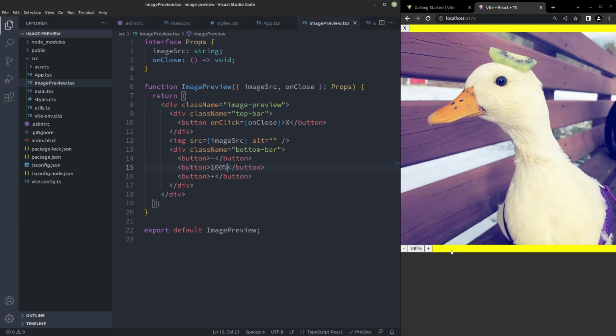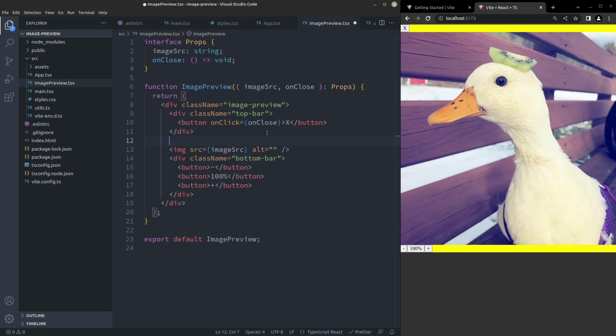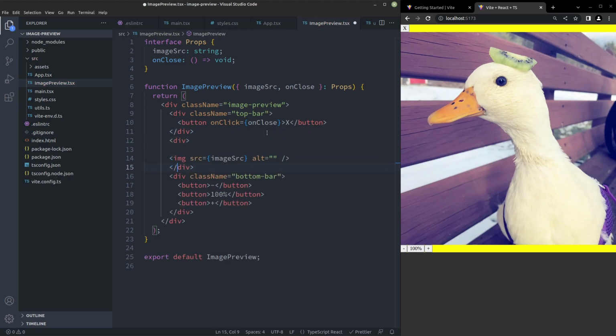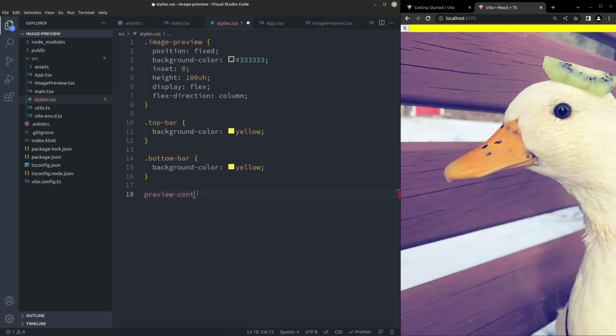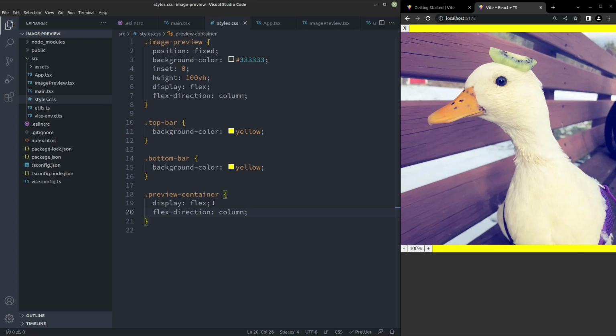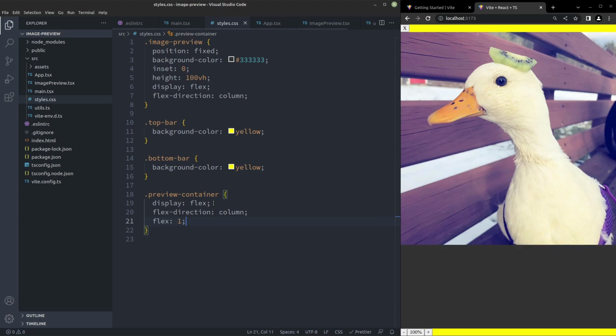Now we would want the bottom bar to always stay at the bottom. For that we'll need to add a container around our image. Let's create a new div. Move the image inside of it and give the div a class. Now go to your styles and change the preview container into a flexbox. We want it to expand to take up as much space as possible. Let's do flex 1. Now the image container occupies all of this space.